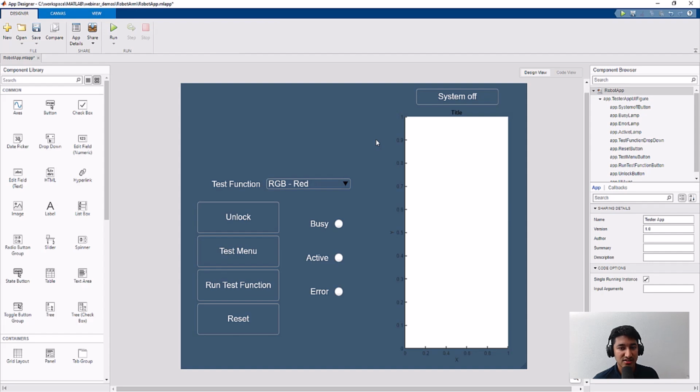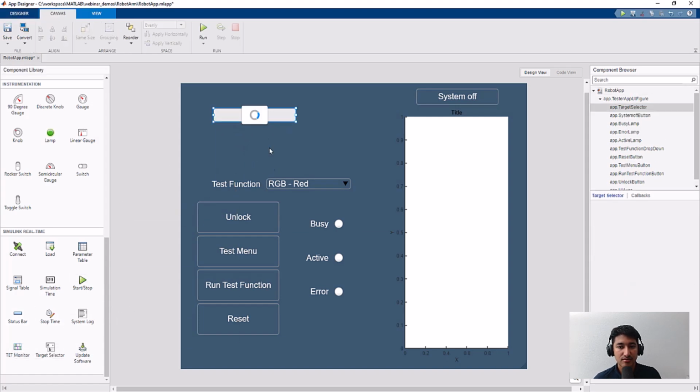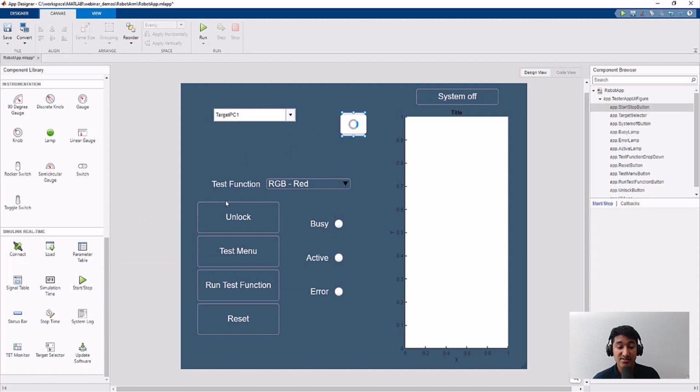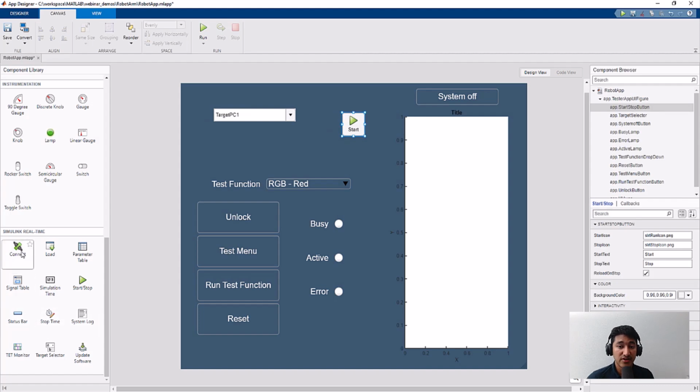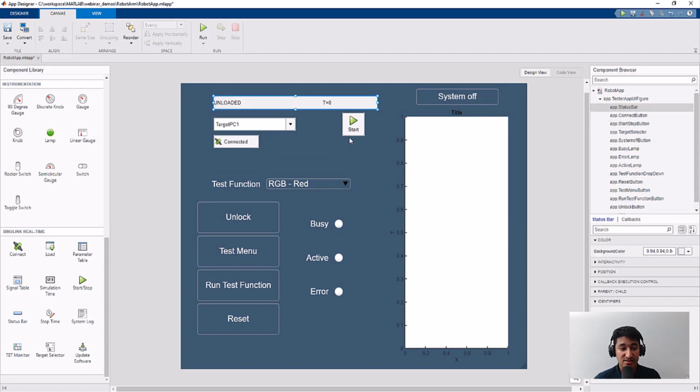What's still missing, though, are some buttons to interact with the target machine itself. What we see here in the App Designer are pre-built buttons for Simulink Real-Time. These require no coding at all, taking a lot of work off your shoulders. We will now need a drop-down menu to select the target machine and a start button, of course. And before we can start, we also need to connect to the target machine. And finally, it's always a good idea to have some status indicators. And as said, these buttons work without any additional coding.